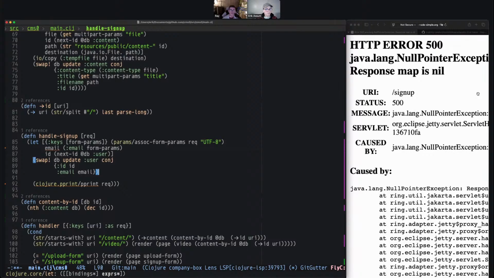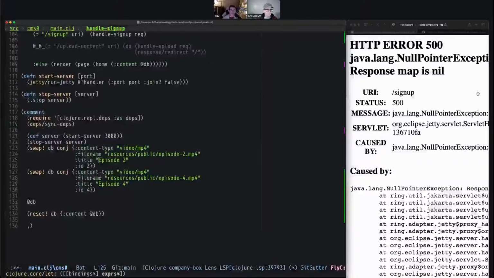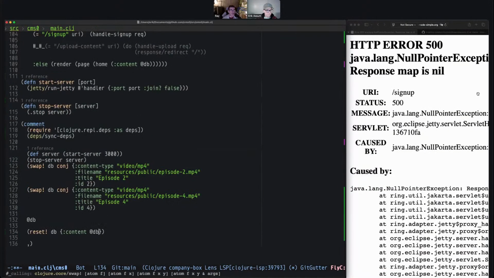I think writing this swap db update user conj thing is getting tedious, and I know it's going to be very easy to get wrong at some point, and to forget the refactoring aspects. Like we were talking about before, as we do that next time, putting some of it behind an API will probably be a good idea.